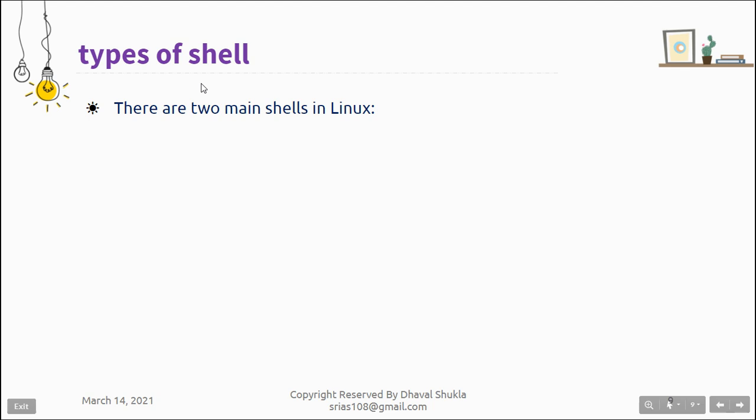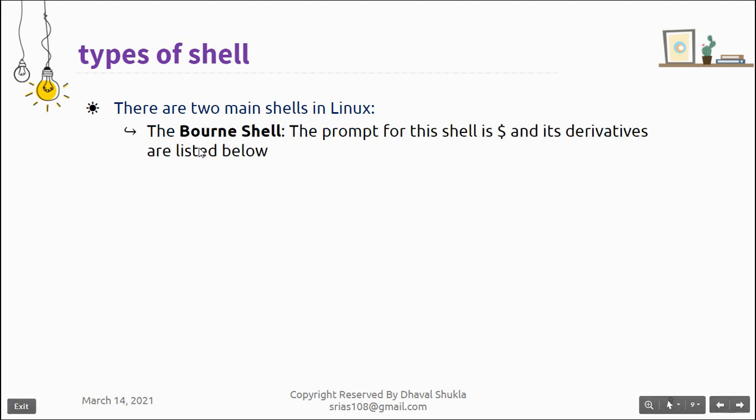So, types of shell. There are two main shells in Linux. The first is the Bourne shell. The prompt for this shell is the dollar symbol. Its derivatives are listed below. Bourne Again shell, which is also known as bash.